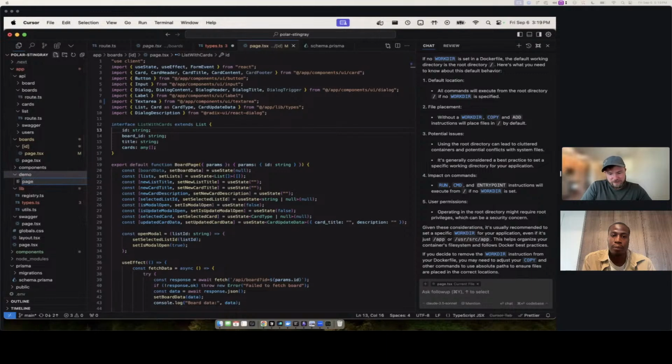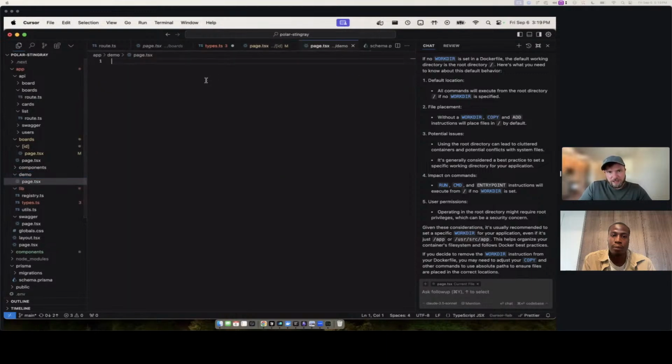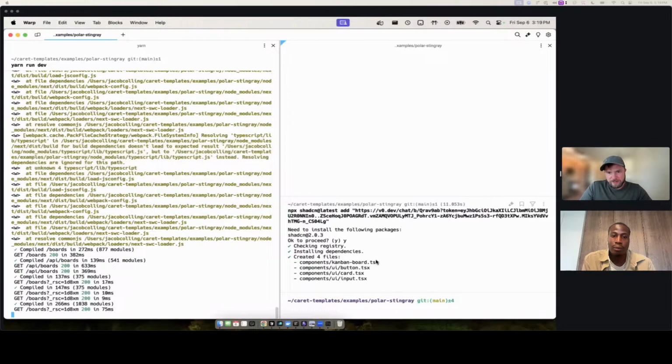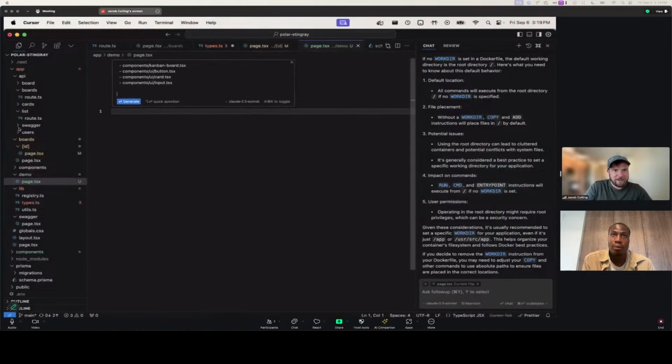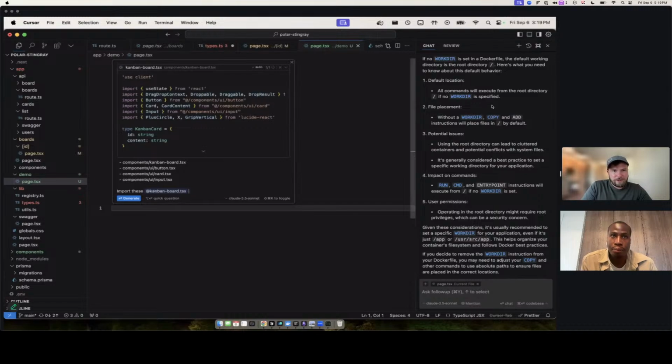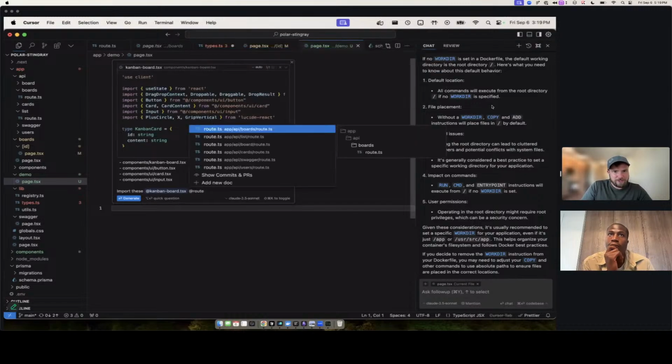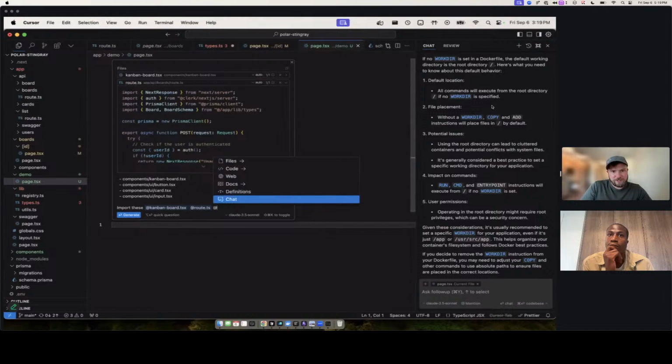This is just a standard Next.js project. And we have now created this Kanban board. I'm just going to not do anything special and say import these. And we should be able to reference the Kanban board. And I could probably reference my other routes and see boards.